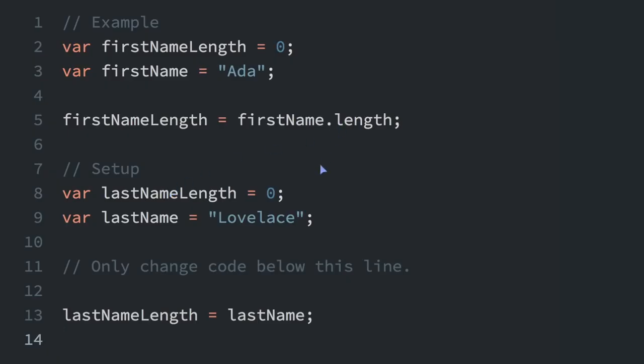Sometimes you want to find the length of a string. JavaScript makes this easy. So we have firstName set to Ada, but we just use the dot length property to find the length. So firstName.length. Remember, firstName is Ada here, and then dot length will return an integer, a number that has the number of characters in the string. So that would be 3.